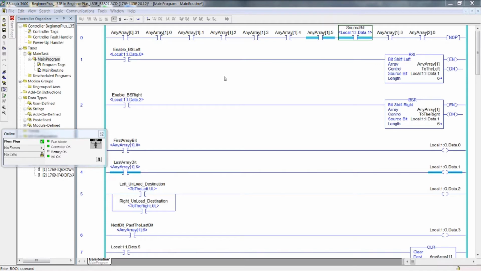Some things appear in more than one place. Well, there were 2 bits that changed state. Obviously, element 1 bit 5 changed state, and local slot 1 output data bit 1 also changed state because it's showing the last array bit is on. That would be similar to the first array bit when we were shifting in the other direction.